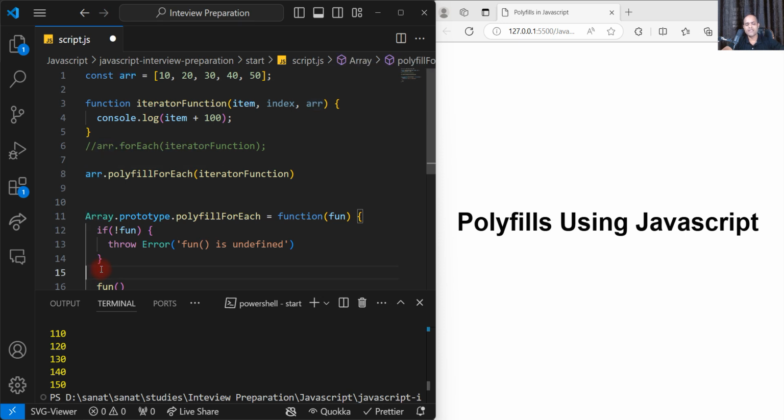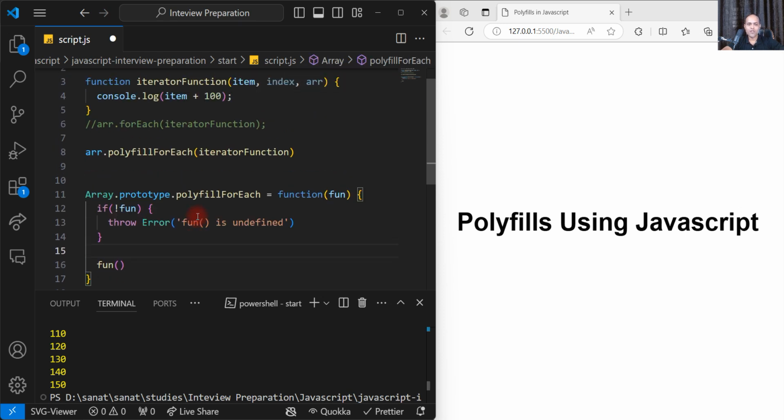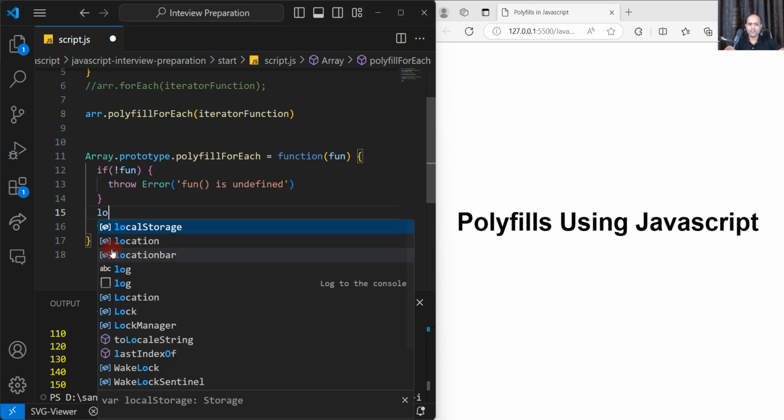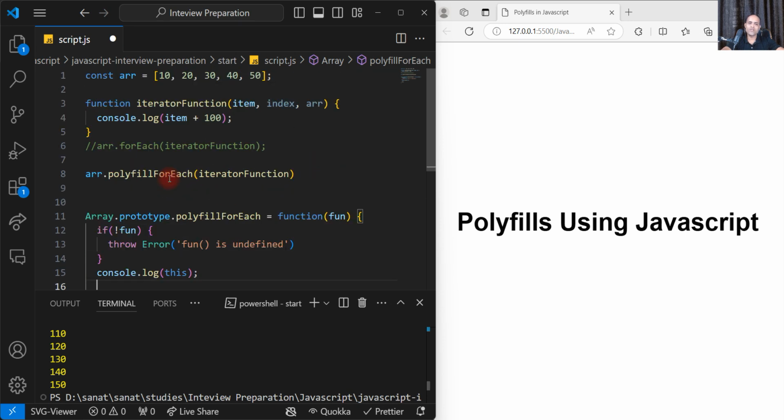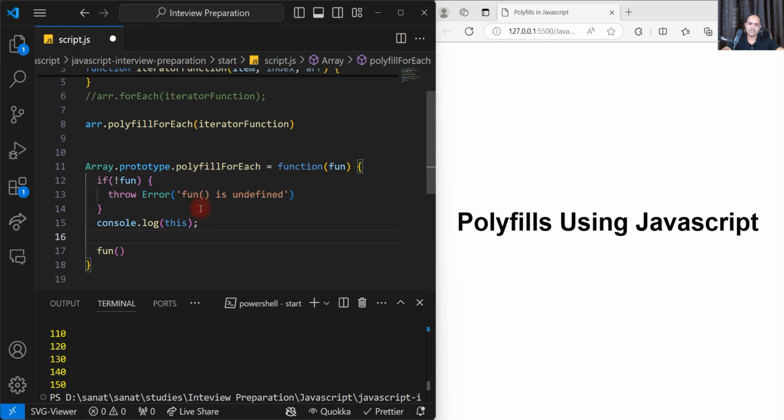So if I just write here, this guy is calling this function, right? The array is calling this function, which means that if I write a log of this, you will remember that if I am calling a function, who is calling the function? If I write this, this will point to that particular object, here in this case the array, right? Here I will get 10, 20, 30, 40, 50. So this is nothing but the array.